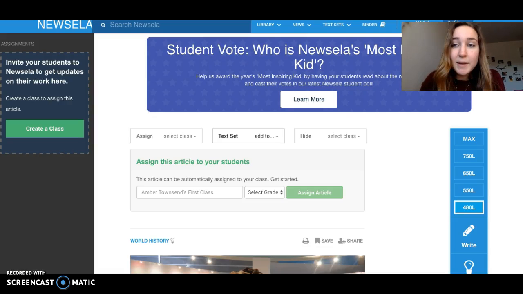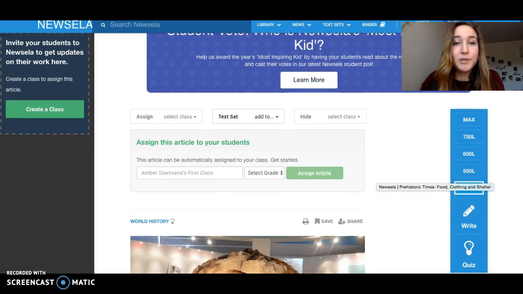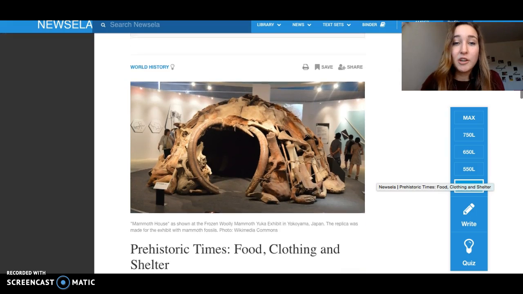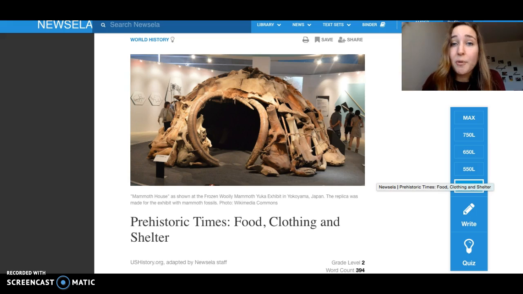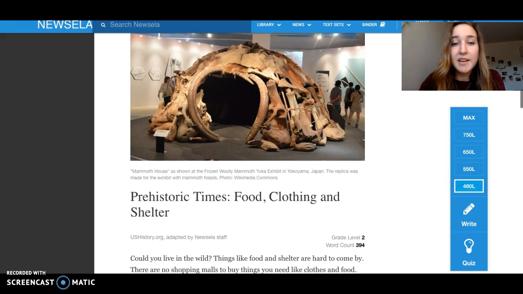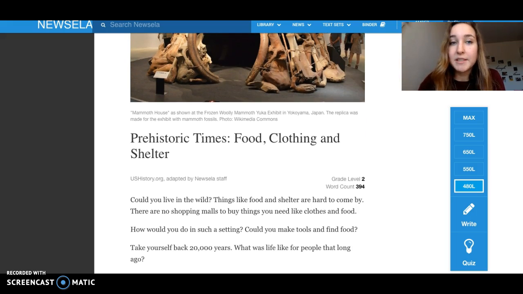Now the next piece of technology that I love to use in my classroom is Newsela. And this is actually current events, world history, different things like that. And as parents you can go on this too, and this really helps with different reading levels and things such as that. So right here I have a Prehistoric Times website up right now, which is an article.